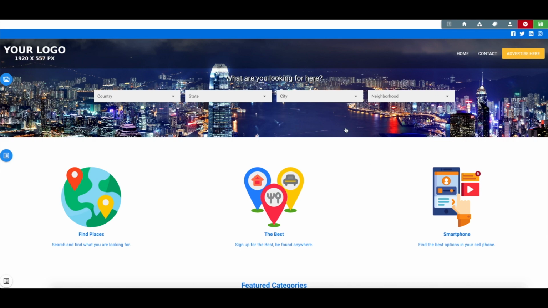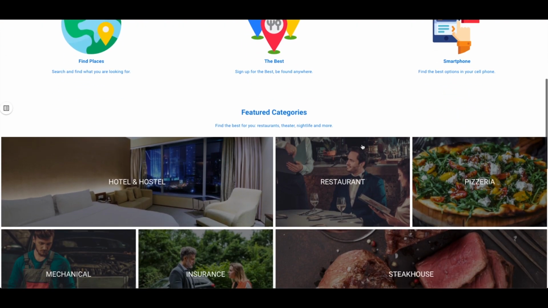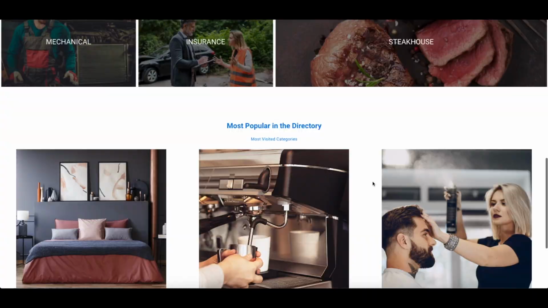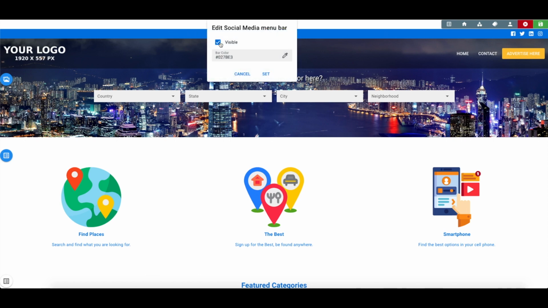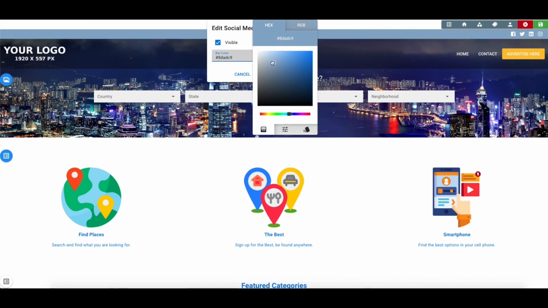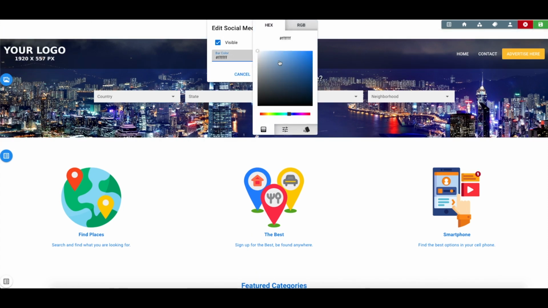So over here, it's a pretty simple layout. It's the layout that's going to appear for all of you basically. You can edit literally everything in this layout. So for example, if I want to edit this blue part over here, I can simply click on it, make it visible or not. I can edit the color of it. So for example, if I wanted to make this all white, I could, or any other color. You guys get the idea.